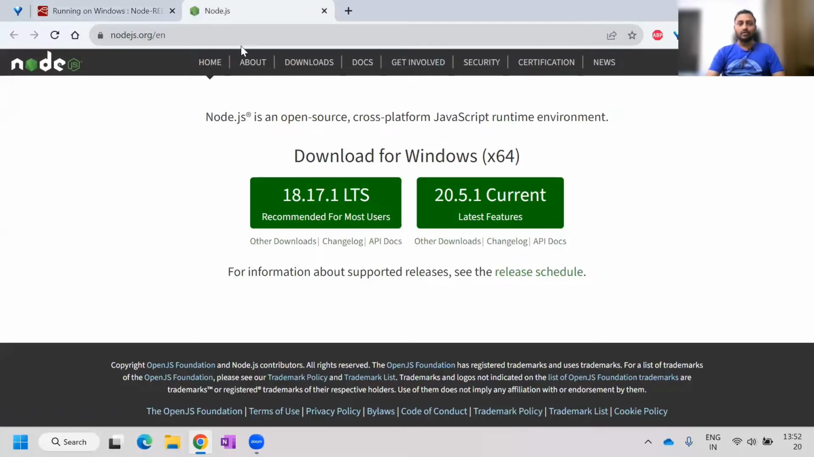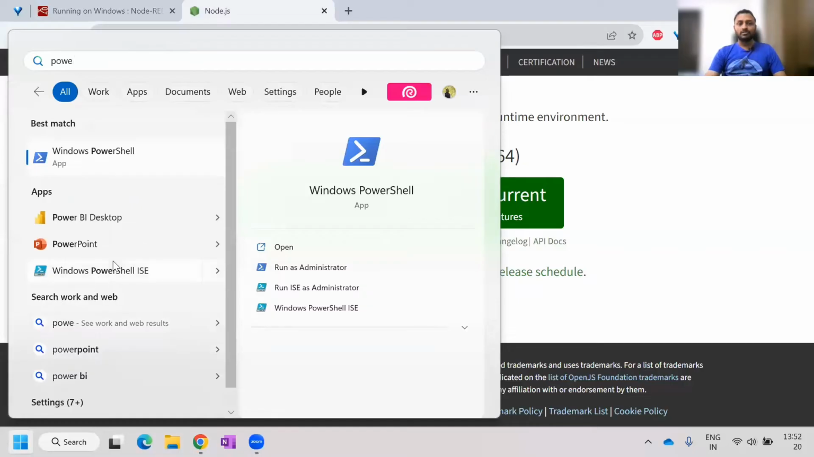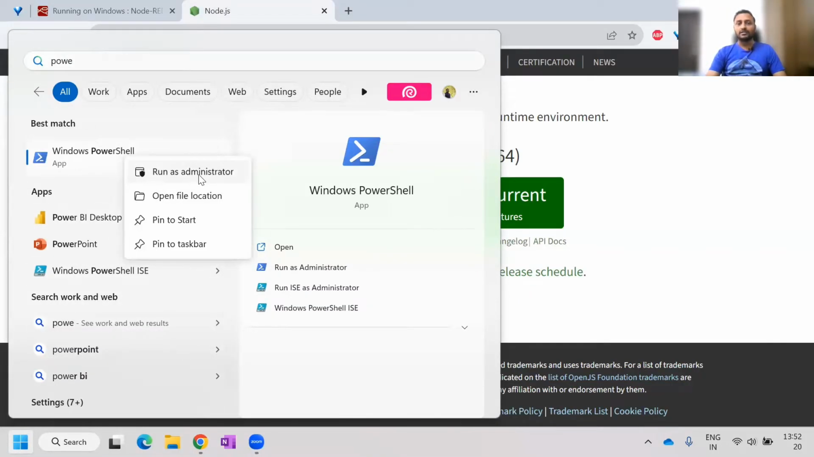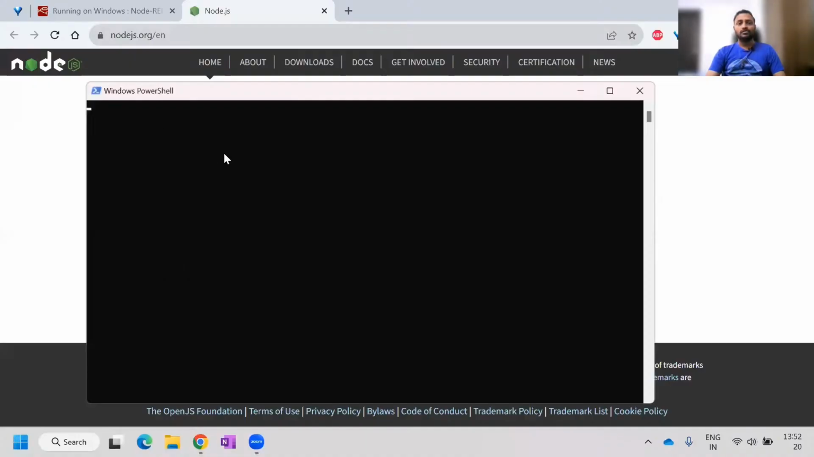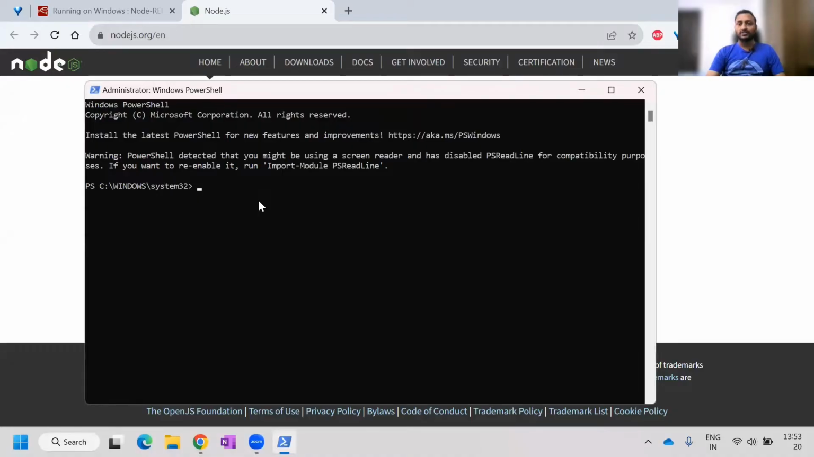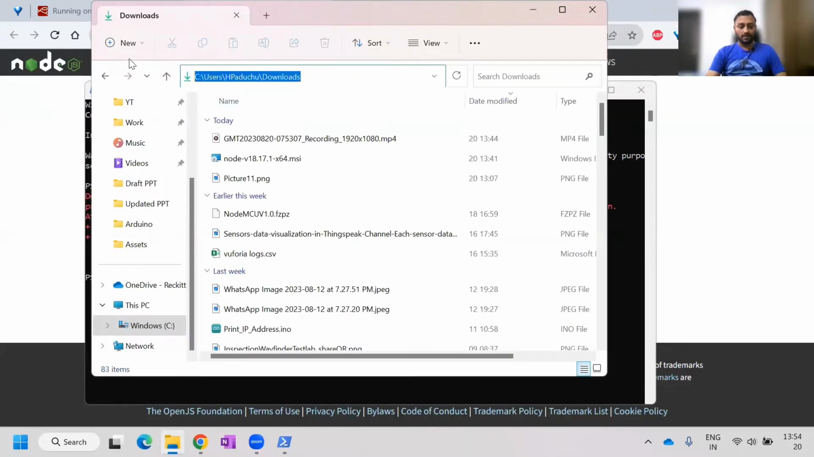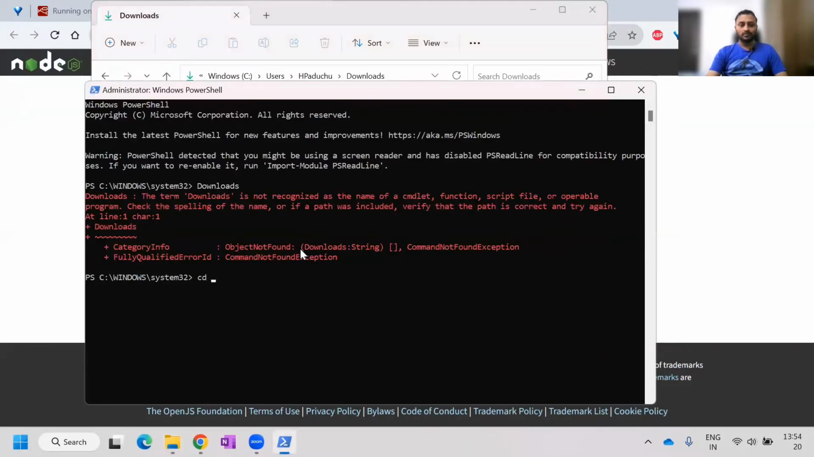So once I have downloaded it, I'll open PowerShell. Under PowerShell, I'll be opening it as an administrator. So I'll right-click and run as administrator. If I run as an administrator, it would be easy to install it without any issues. So I'll go to the downloads folder and copy the path and use CD and click on it.